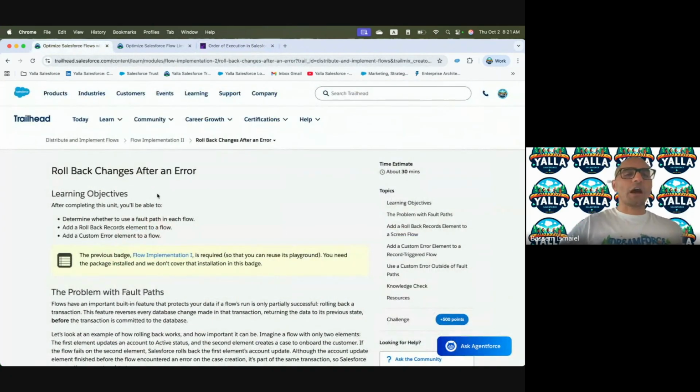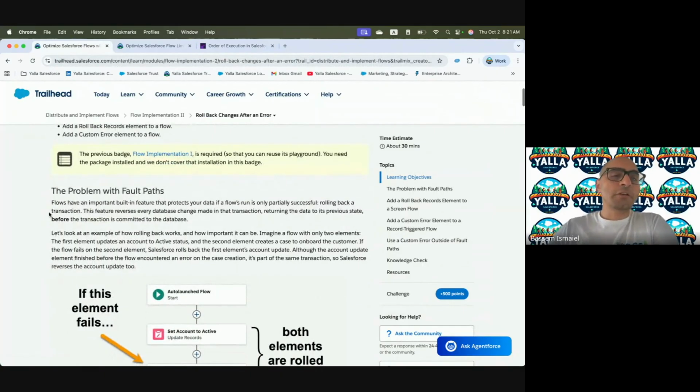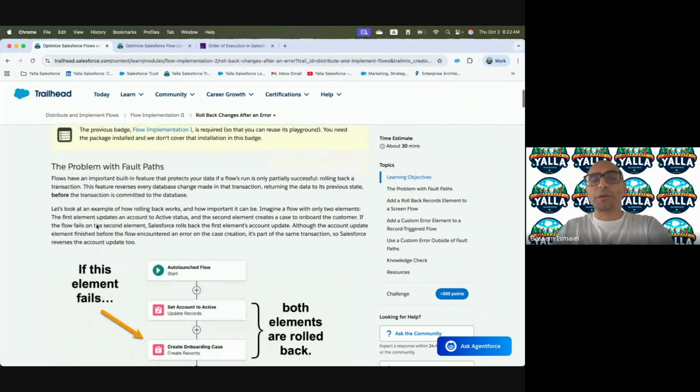So this is just a high level. So let's dig into it. The problem with fault path. Flows have an important built-in feature that protects your data if a flow run is only partially successful. This is what we are saying.